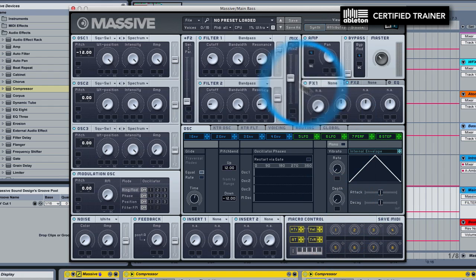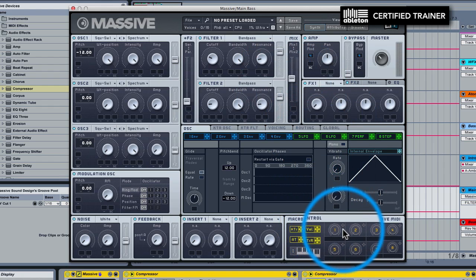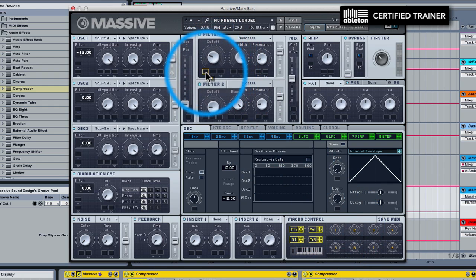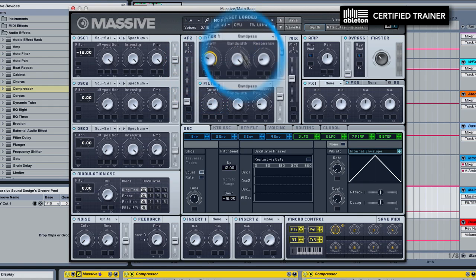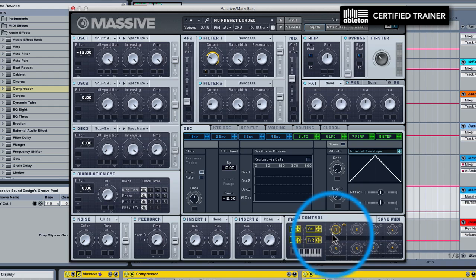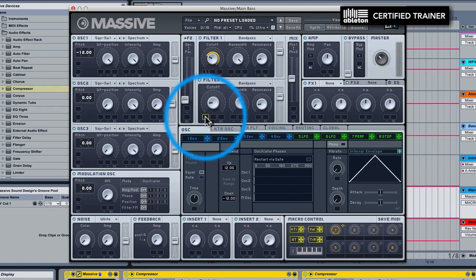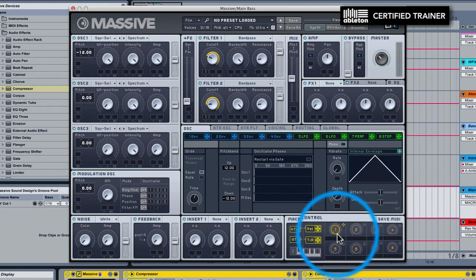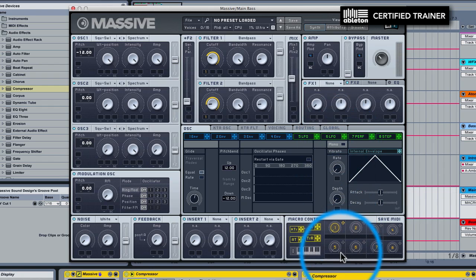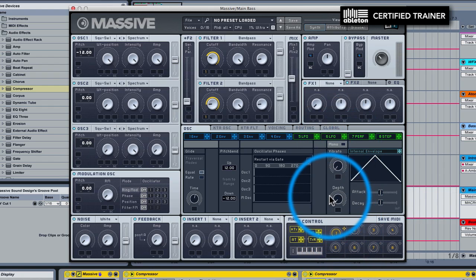Now we're going to make use of the Massive macro function here. We're going to take this macro down here and drag it right into this slot, and click and drag up so it'll modulate the filter based on this macro position. Then do the same thing and drag it into this slot. So basically, when I turn this knob, it's going to move the filter cutoff position of both filters.